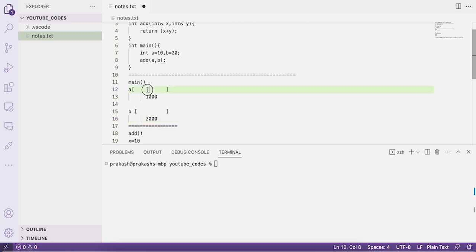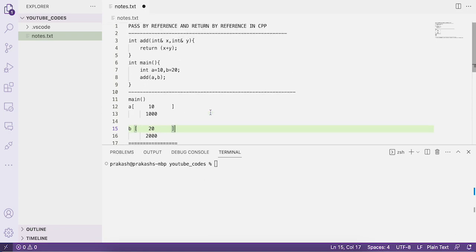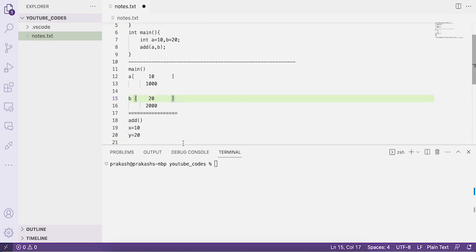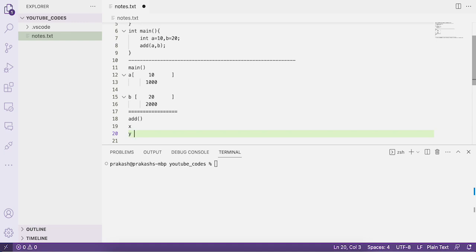So in the address of a we have the value 10, and in the address of b we have the value 20. If you call the function by reference, then instead of passing the values, the add function, whose variables are x and y, does not create two separate copies. Instead, x will point to the address 1000 and y will point to the address 2000.